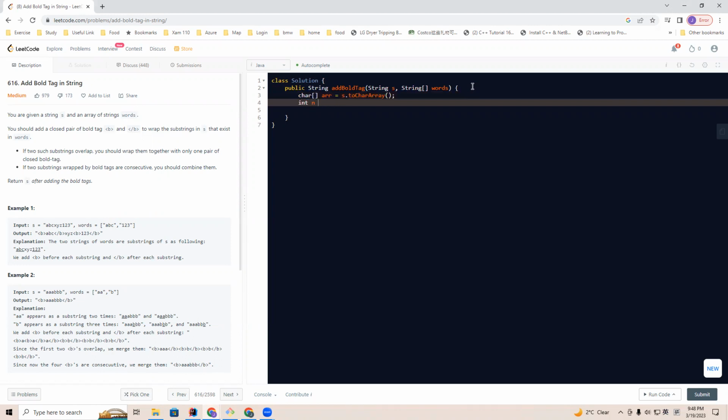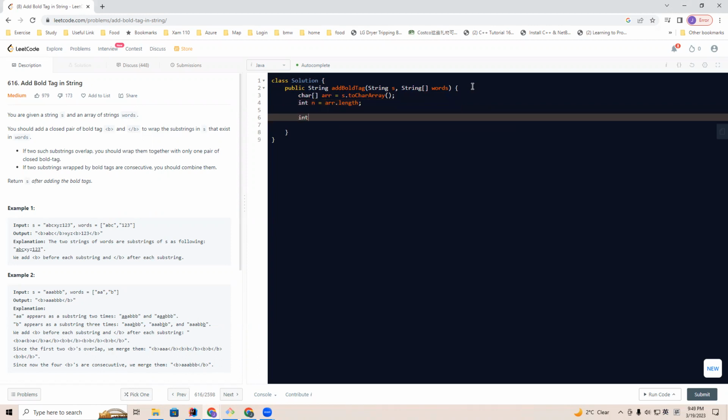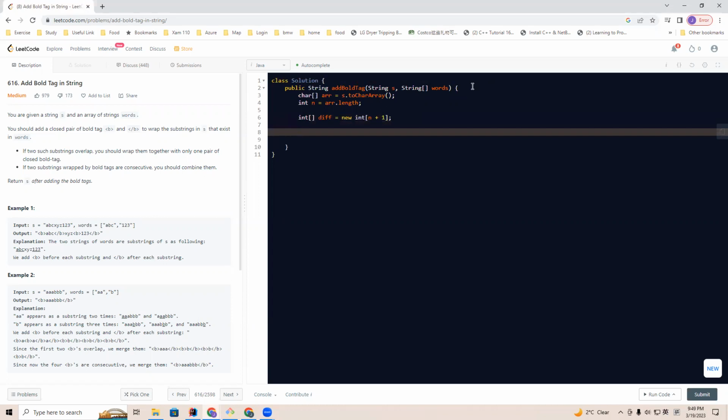And let's have an array with length n. So we are going to have a diff array, which is a new int array of n plus 1. So we'll say for int i, we have this.